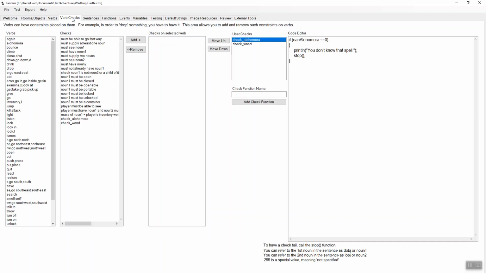Now, when you add a verb, you sometimes need to validate how that verb gets used. That is when you use these check functions. So we're on the tab for verb checks. Notice if I try to drop something, there's a check here. It says I have to supply at least one noun, and I have to have noun one. So I have to try to drop something, right?